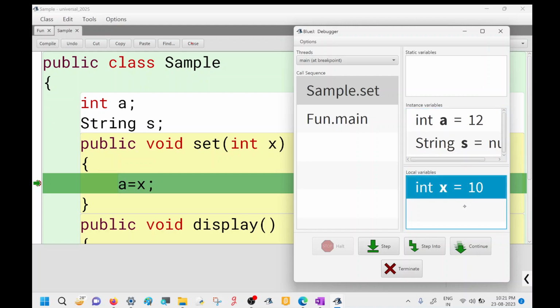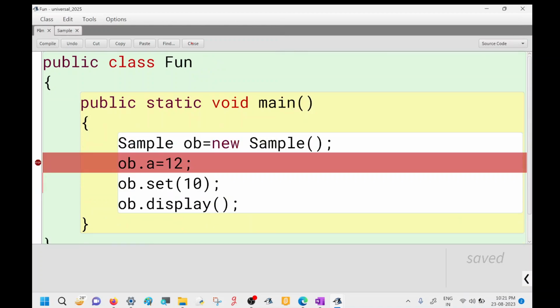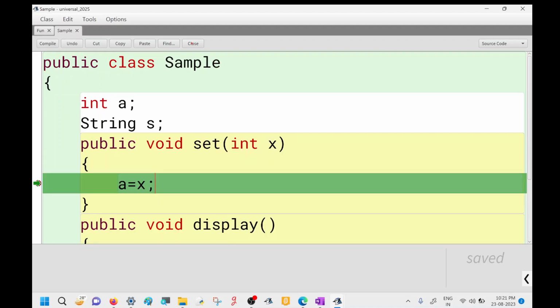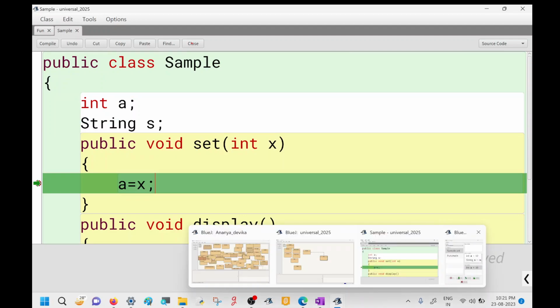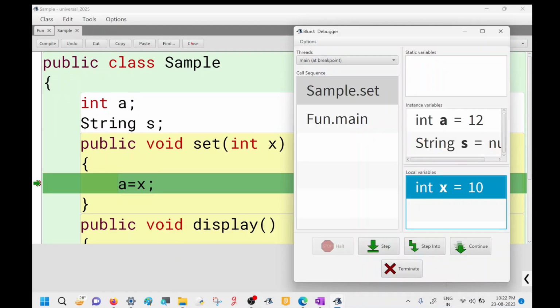If I take you all back into the fun class, see this one, here what we did was we passed 10 over here. So this 10 has now come to x here. Right now, sir, we have set the a value as 12 and the x value as 10.